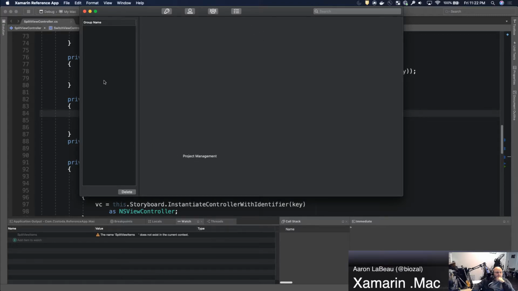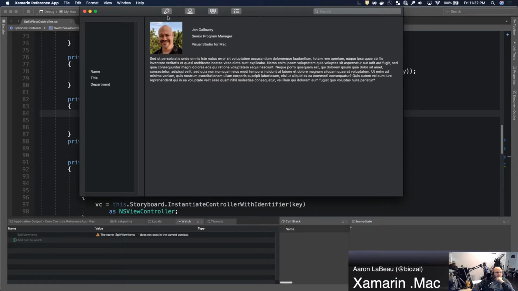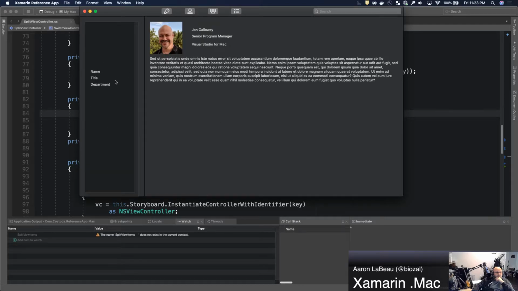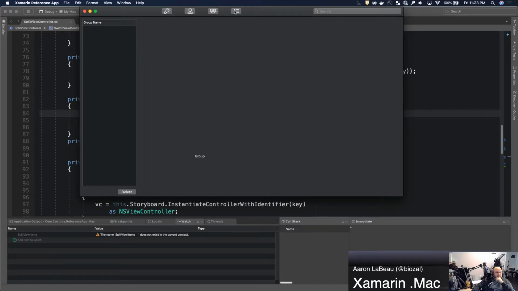Now, if we come over to project management, we'll see here that that's also not swapping out the views. So we have got one more bug to fix. But now if we look here, we've got our environments. These are our endpoints that you can select for generating tokens. We got our user profile, which we're going to swap out and fix. We got our groups, which is going to give us group names. And then we're going to have our project management, which is going to give us a list of SharePoint lists. I think is what we're going to do there.